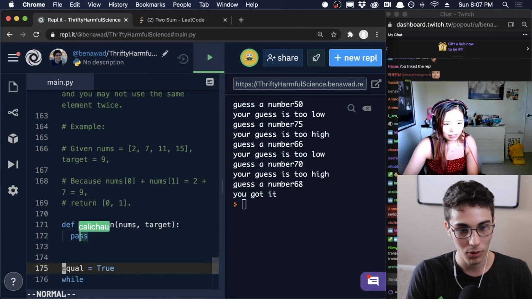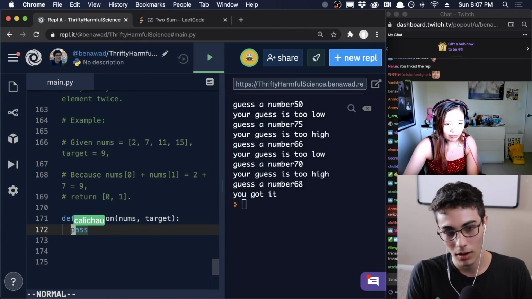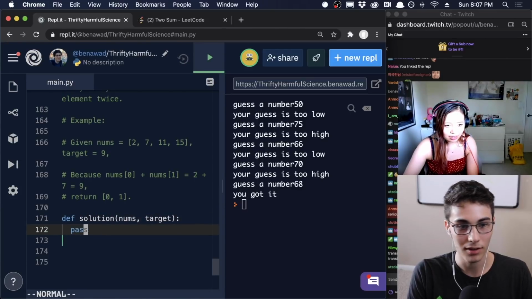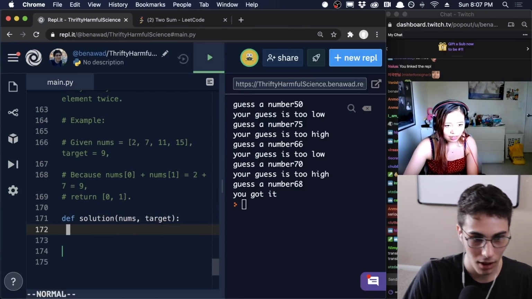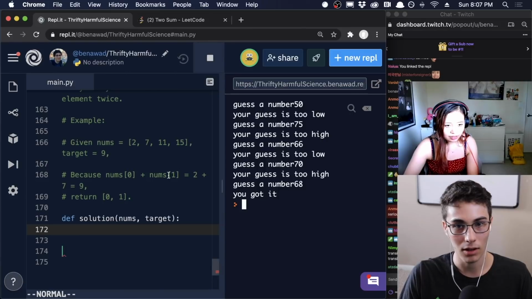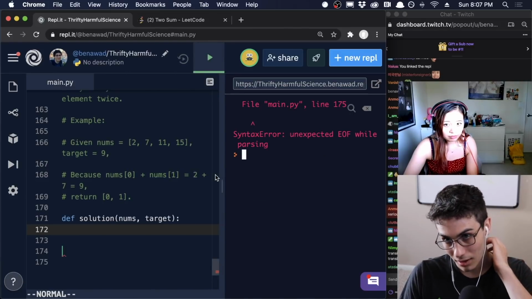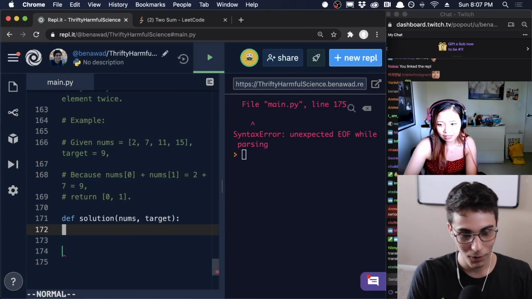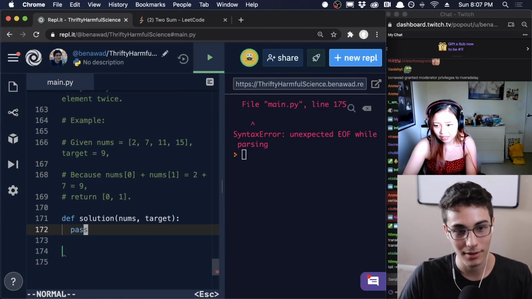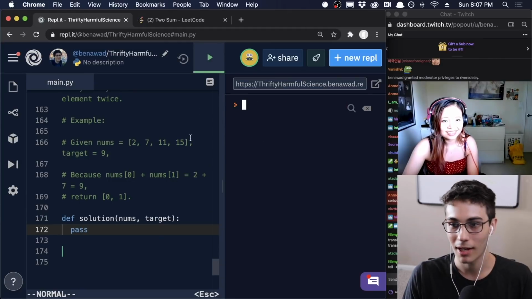Wait, what does pass mean? Pass just means do nothing. So this is just what you want to write. If I didn't have that there and I ran the code, if you look on the right, it says unexpected EOF while parsing. If you want to get rid of that, just put pass, and then it won't be mad at you.